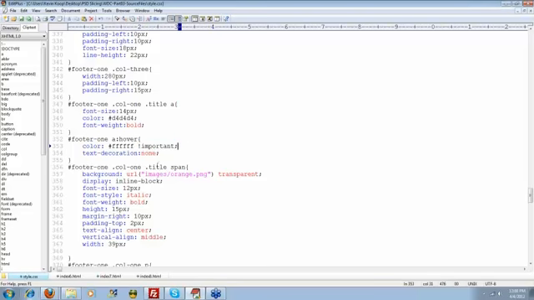basically being tricky on me. So I added it here to force it to follow this rule. And I'm saying I don't want any text decoration. When you hover over it, I don't want any text decoration at all. I just want to change the color from light gray to white.